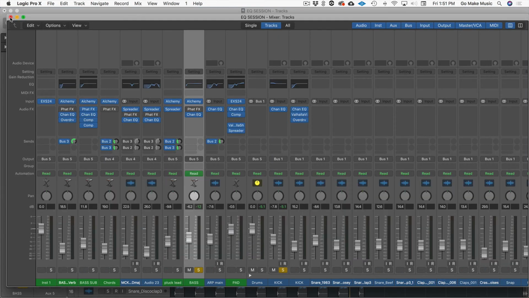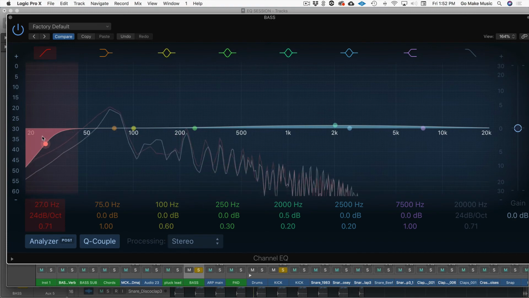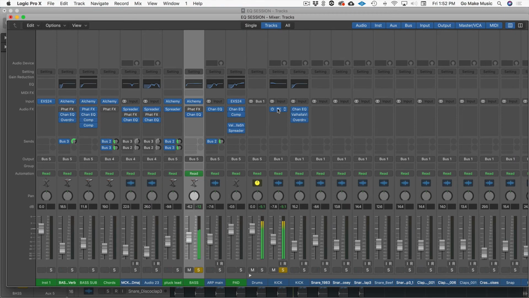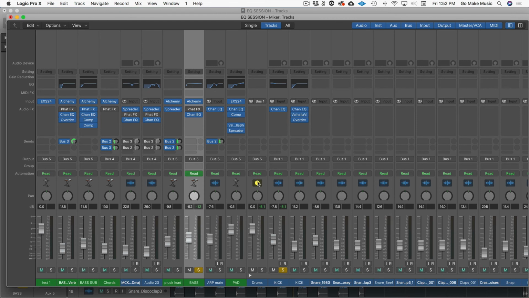Now, I can use this understanding in my EQ moves also, which is why I rolled off a subtle bit of the sub in the bass, and I accentuated some of the sub in the kick, just to kind of accent what was naturally happening with these sounds.